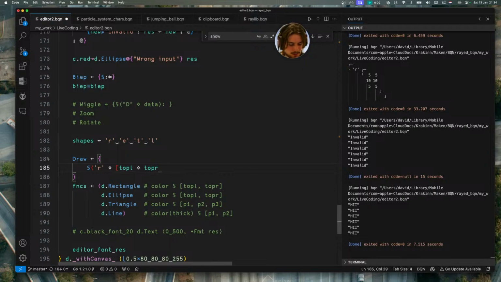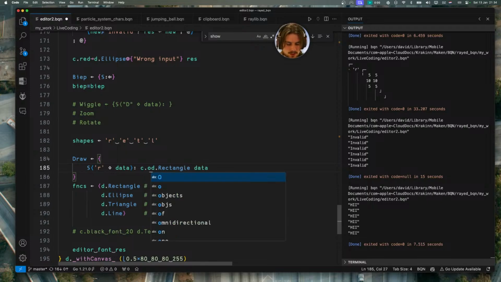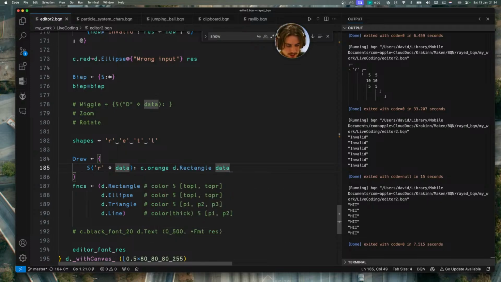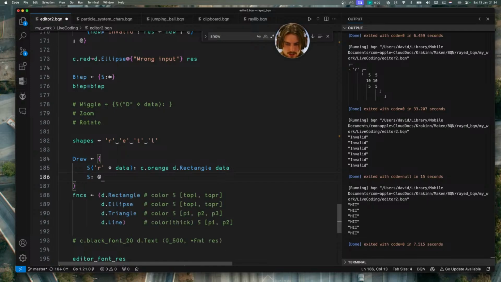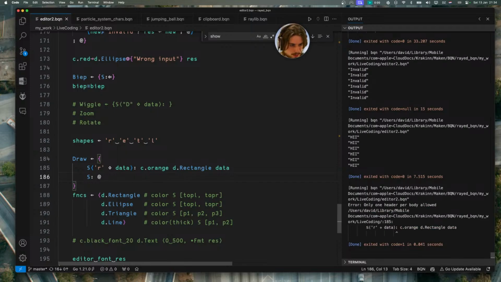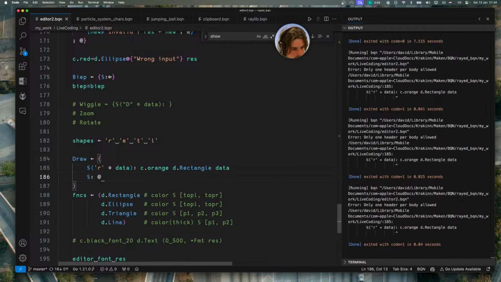So now I've matched it, and there I'm safe to draw the dot rectangle. No, I need to recompose it. Let's just call it data. Data with color, and color is also a thing I want to give, but let's just do orange for now. And in any other case, just do nothing. Draw. Only one header per body allowed. Oh yeah, I need to do the dot comma.